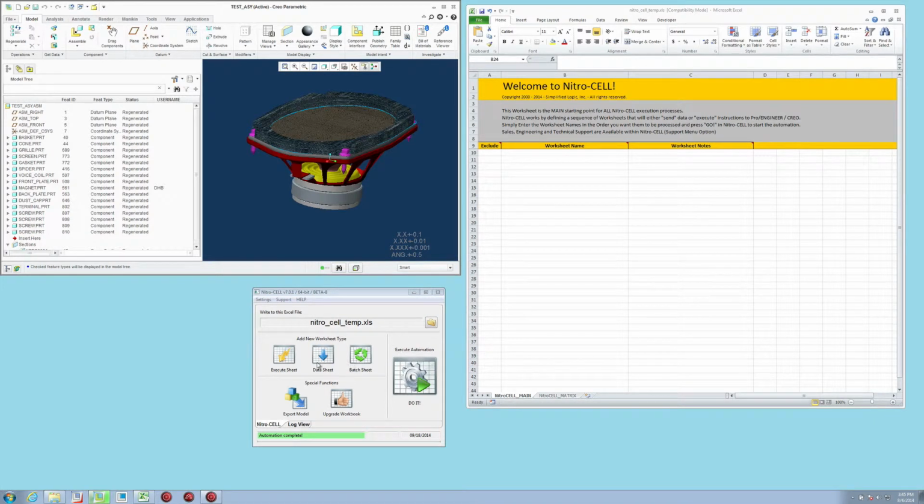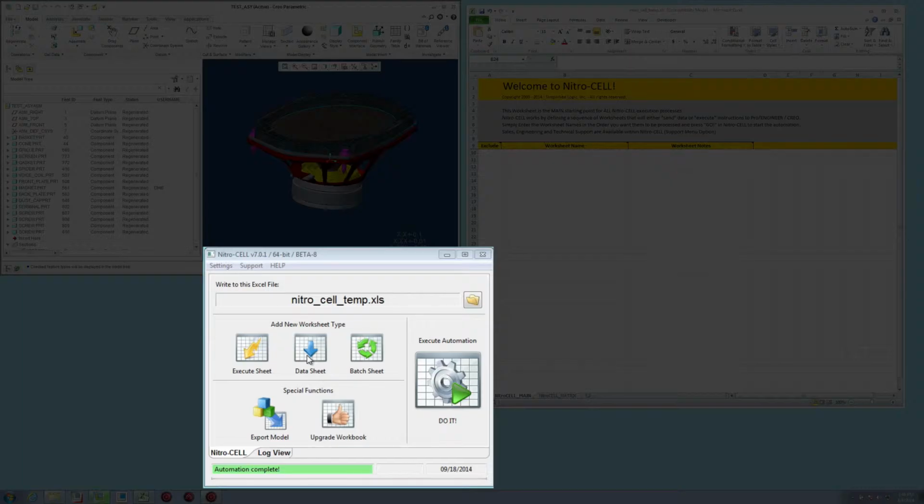Okay, so let's talk about data worksheets in Nitro-CELL. Basically, a data worksheet is something that allows you to send data to specific models within your Creo session. For example, if you want to send parameters that are evaluated by a relationship, parameters that need their value changed, dimensions that need their value changed, or even a note that you want to set, create, or change its value, you can do that from a data sheet.